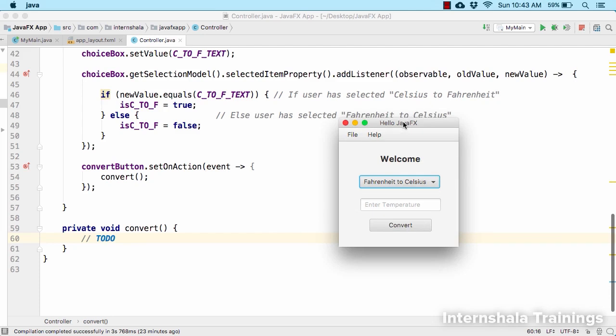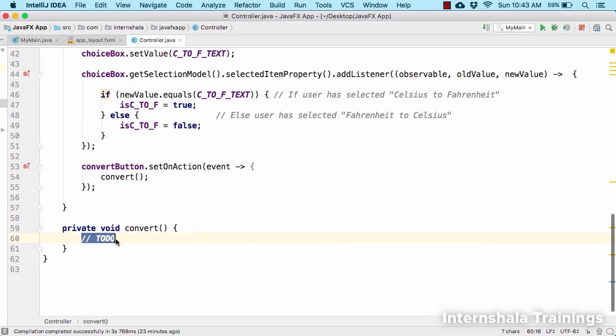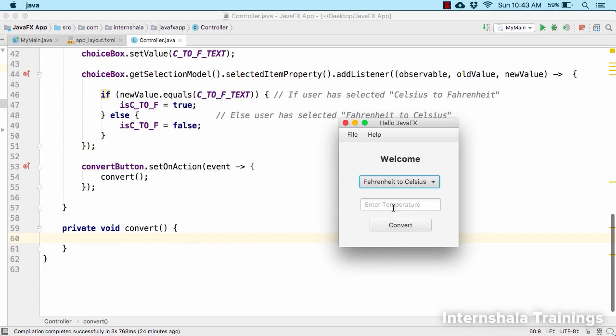Now as per the code that we have written so far, on click of this button, the convert method will be executed, which is present here, right? So let us write our code here within the convert method. Now our first step will be to get the user input from this text field.